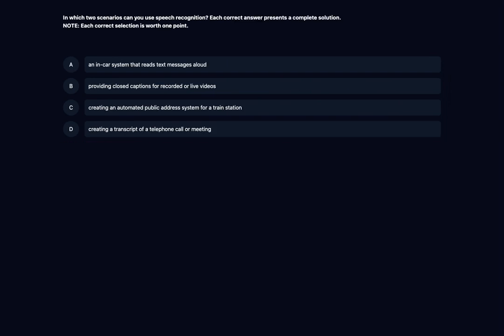In which two scenarios can you use speech recognition? Each correct answer presents a complete solution. Note: each correct selection is worth 1 point. A. An in-car system that reads text messages aloud. B. Providing closed captions for recorded or live videos. C. Creating an automated public address system for a train station. D. Creating a transcript of a telephone call or meeting.